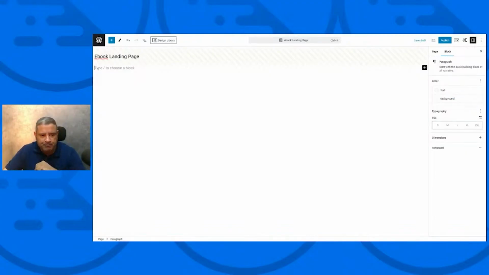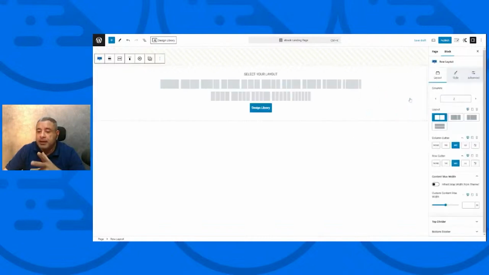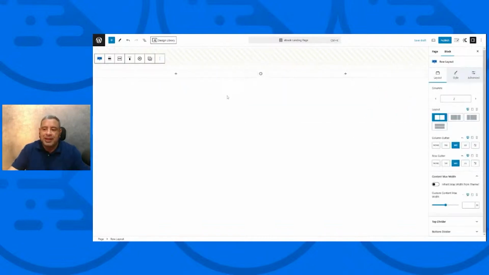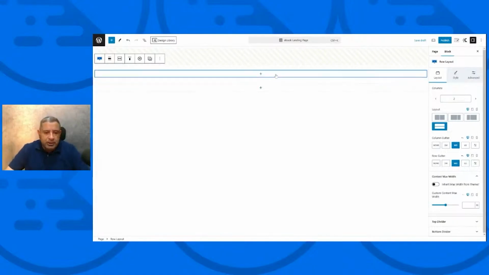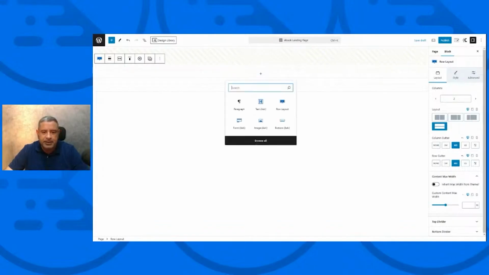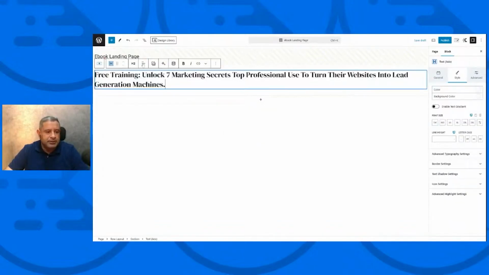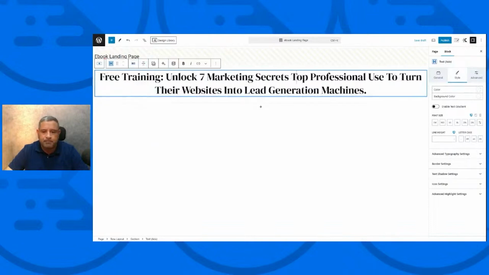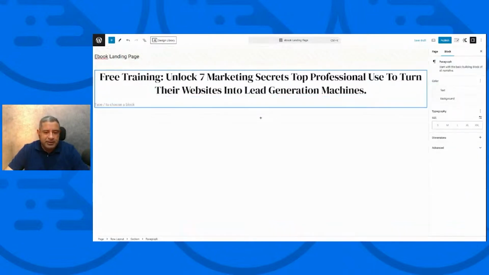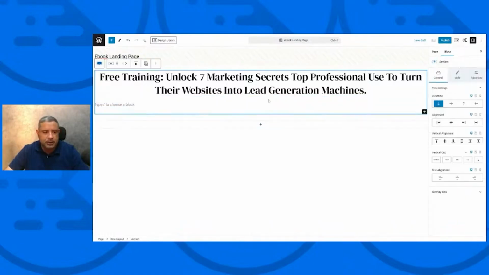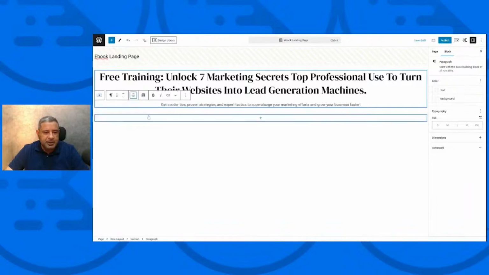So let's go here. I start by adding again a row layout with two columns, but I just like to collapse these columns here because I like to have a main title, an image of my ebook, and then some bullet points that will show the benefits of downloading the ebook. So let's add the main title. Let me just copy my title here like this. Let's center align it. Let's make this heading 1. And let's add a subtitle like this. Let's make this center aligned as well.